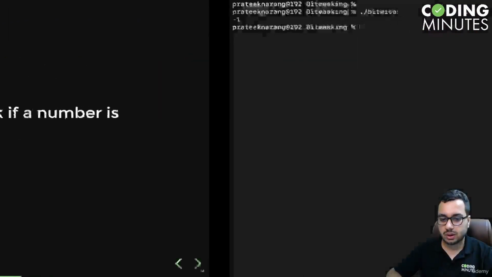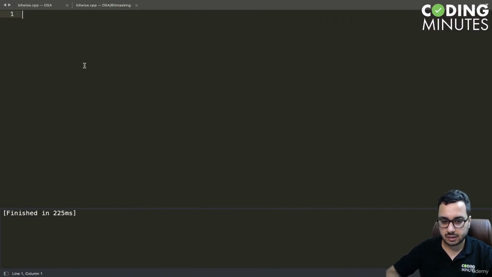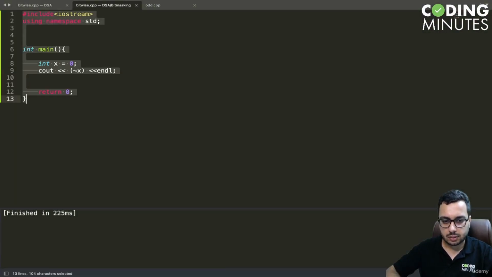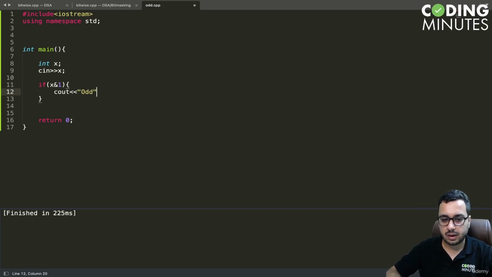So let me show you a quick demo in the code as well. If I have, let's say, this code, I can simply put an if else. So int x, cin x, I can check if x and 1, I can cout odd, else I can cout even.